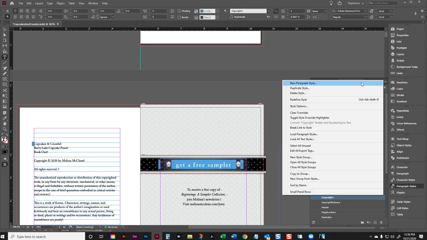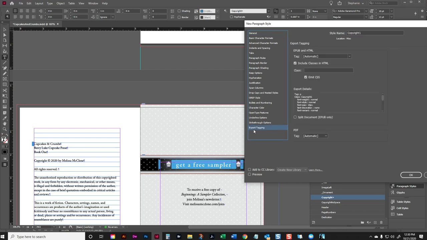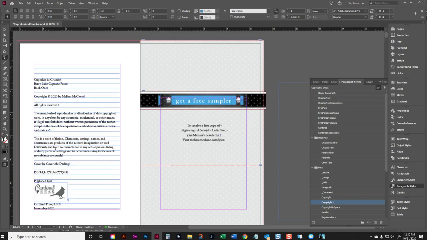And I am going to create a new style and call it Copyright 1. So anything that I add a 1 to, that means it's at the beginning of a page, so it will need a page break. So I go down to export tagging and I tell it to split document for EPUB only for this Copyright 1 style, and then I'm going to click on OK.